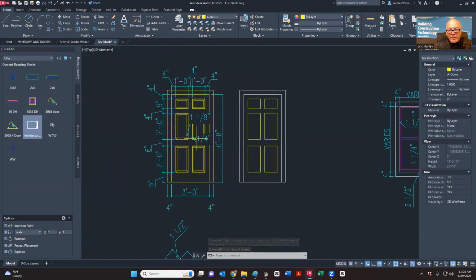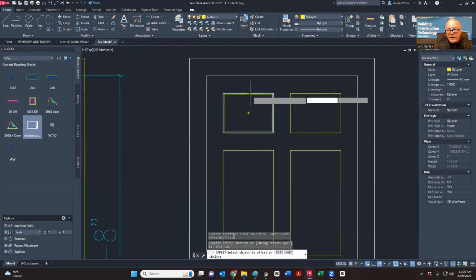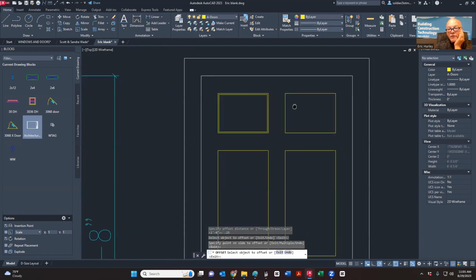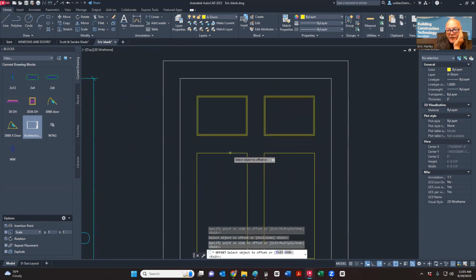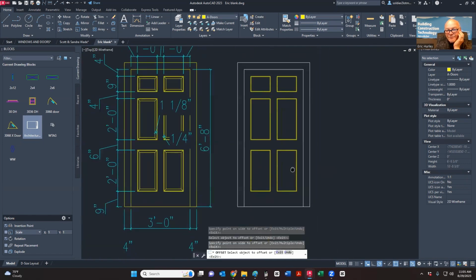All right, so my first line is 1/4 inch away from the outside line. Offset 0.25. Click, go to the inside. Click, go to the inside. Click, go to the inside. Click, go to the inside. Click, go to the inside.